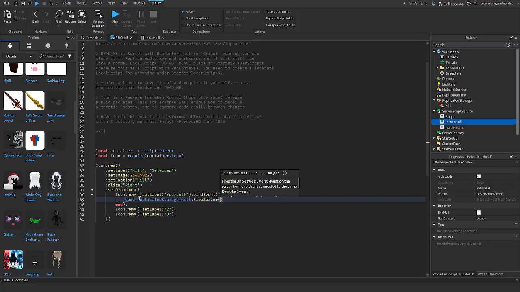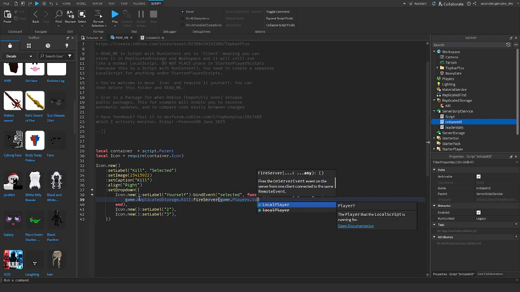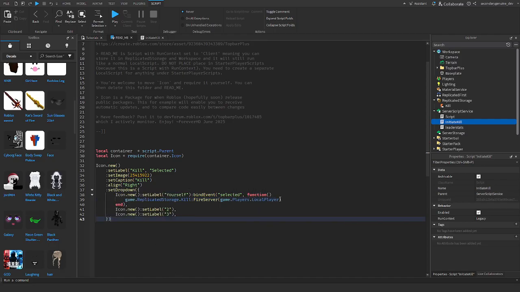We can set this to be game.Players, not LocalPlayer, like that. This means that this is going to be the variable FireServer that we are firing.